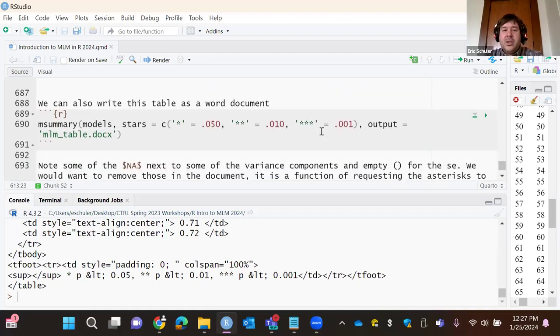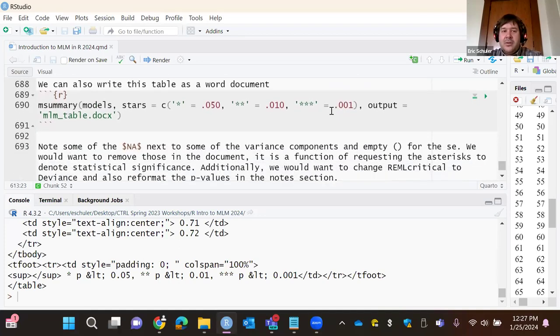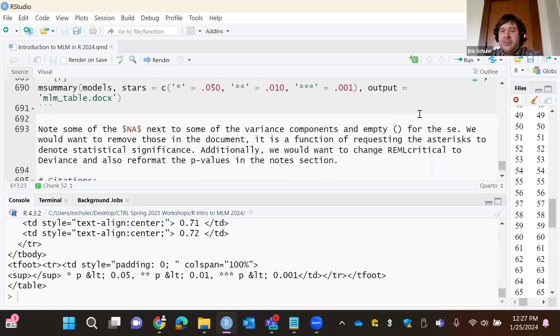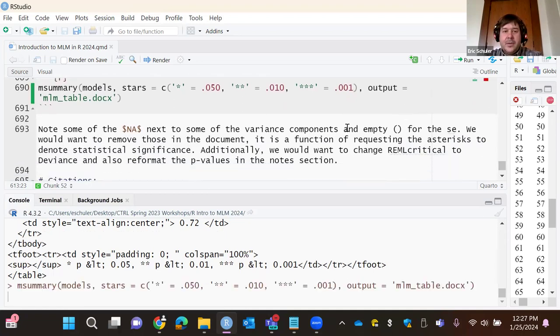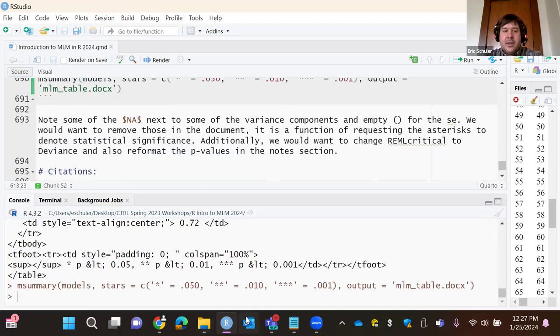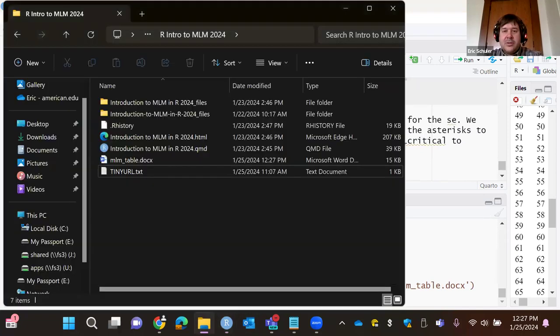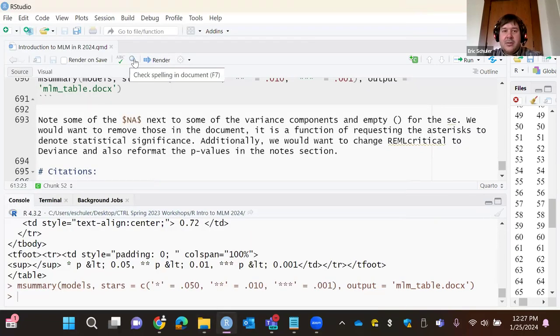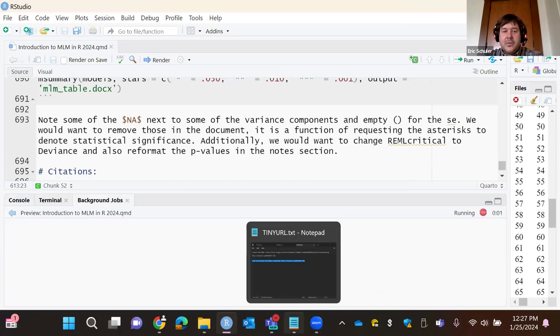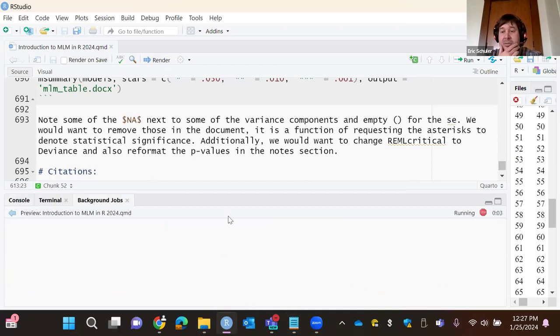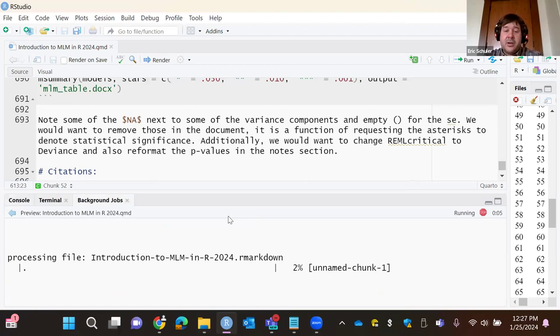But the important thing is we can change the output within this to a doc file. So let me go ahead and run this. And once that finishes running, I'm going to have this render in the background. We'll give that a second, so we can see both the HTML and the Word doc version. Give that a minute.